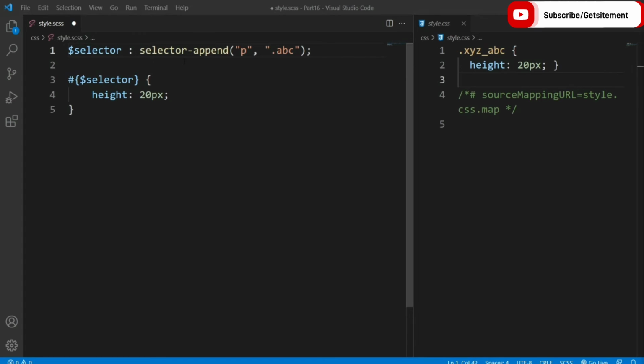The selector-nest function basically provides a space between the two parameters, but the append function is going to combine both the parameters. If I save this file, you can see the result. As you can see, there is no space between the p tag and the abc class. I want to say it creates a single selector. It means all the paragraph tags with the abc class should have a height of 20 pixels. Let me show you another example. Suppose here I'm going to use the .xyz class, and in our second parameter I'm going to use _copy.